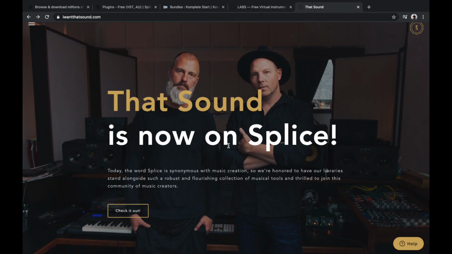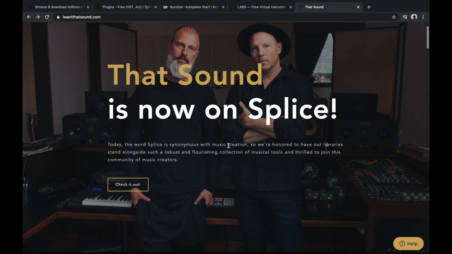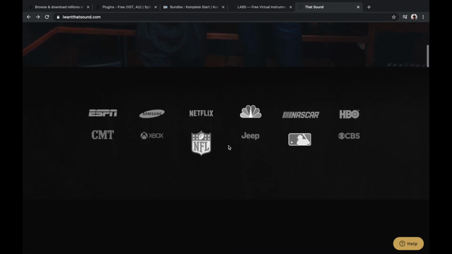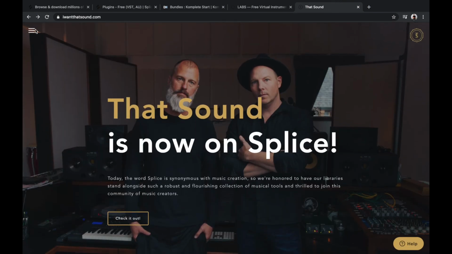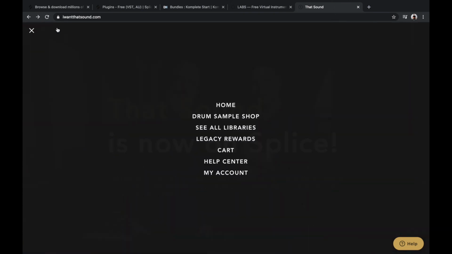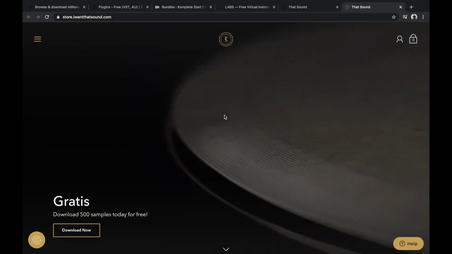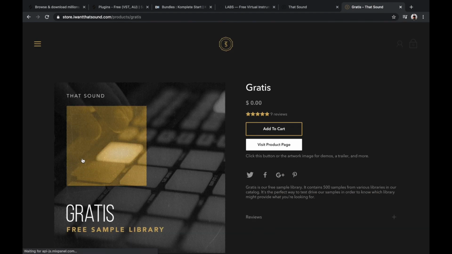Now, the cool thing about That Sound is they have a free pack that has 500 free samples and loops, and that gives you a good idea of their collection. Now, I'm sure they update it regularly, so it's probably changed since the first time I downloaded it, but that's what really got me hooked on their stuff. So, good product placement on their part.